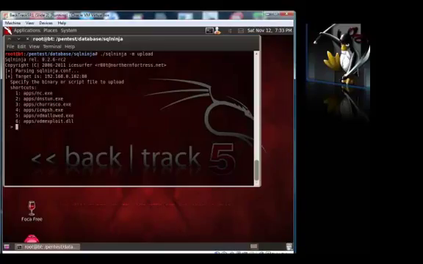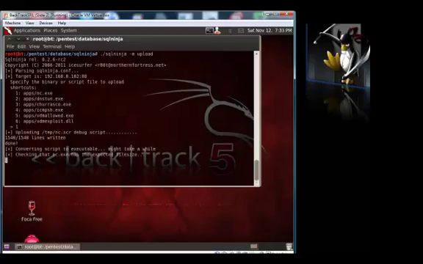We are going to select number 1 to upload nc.exe, which is Netcat. As you can see, the nc.scr debug script is now being uploaded to the remote Windows server. Once it is done, the script is converted using debug. It checks to see if the file is there, and it is. Netcat is now on the remote server.